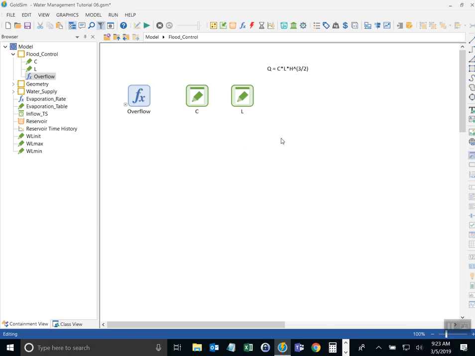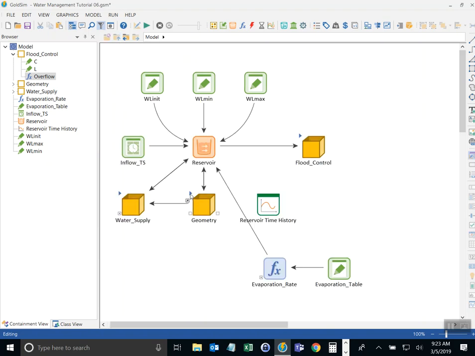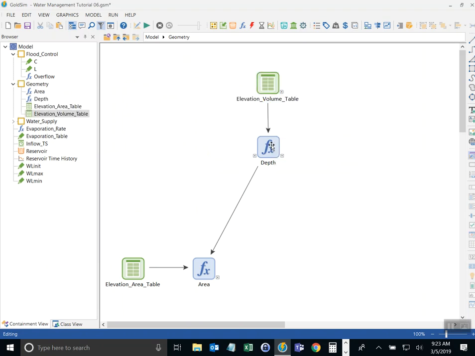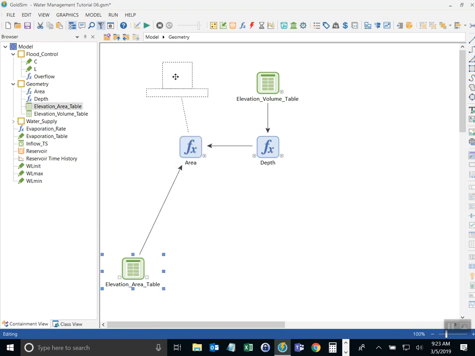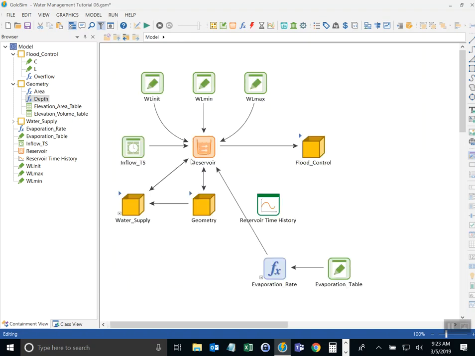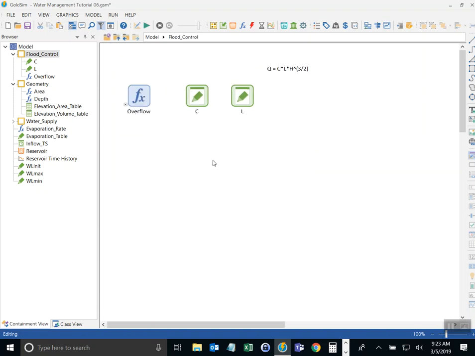Okay, finally H, and this is calculated. It's calculated based on the depth. And as you know, in a previous tutorial, we used the geometry of the reservoir to calculate the depth over time. And this is relative to the volume that's being updated during the simulation. So this depth value is dynamic. I'm just moving things around a little bit here. Okay, so we're going to base the H value on the depth of water.